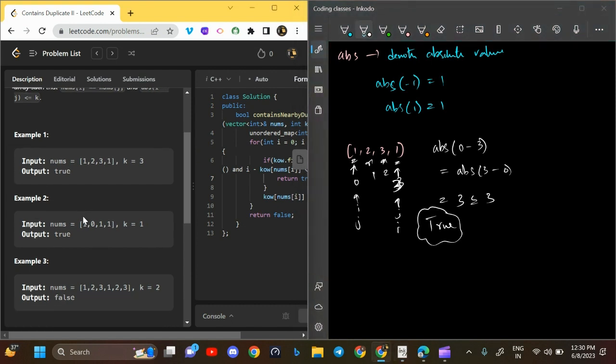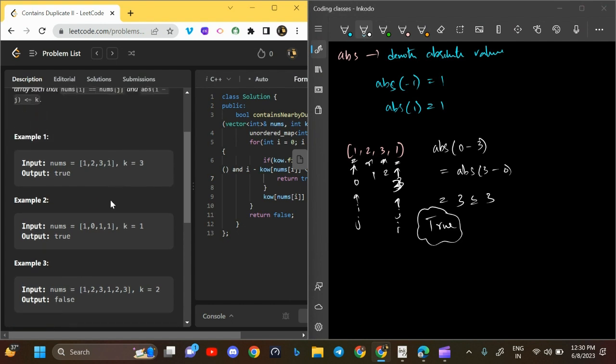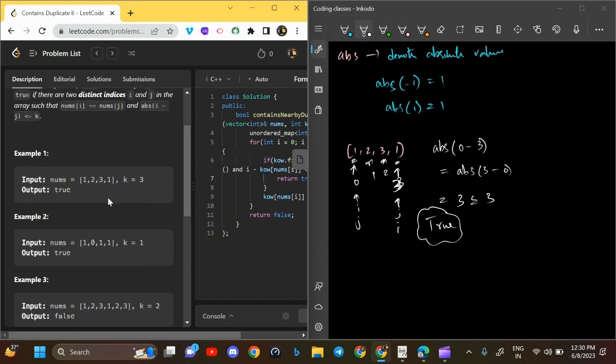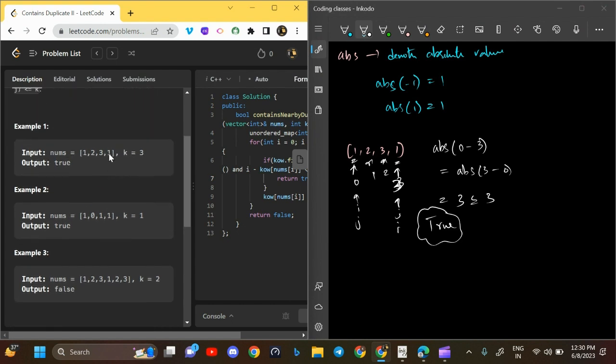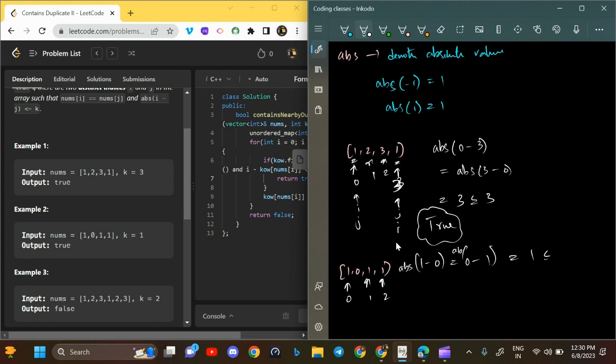Coming to example 2, we can find that 1 1 1, there are three ones here, and you need to return true even if you find just one case where it's less than or equal to k. All right, so take 1 0 1 1. The index in this case is 0, here it is 1, here it is 2. So 1 minus 0 or 0 minus 1, take the absolute, both would be equal to 1, which is less than or equal to 1.